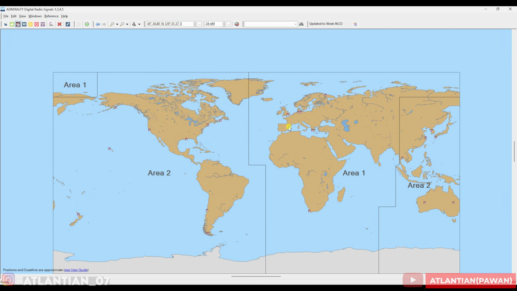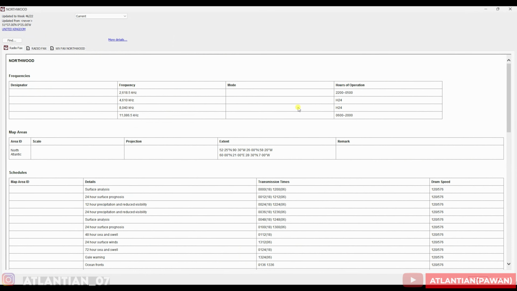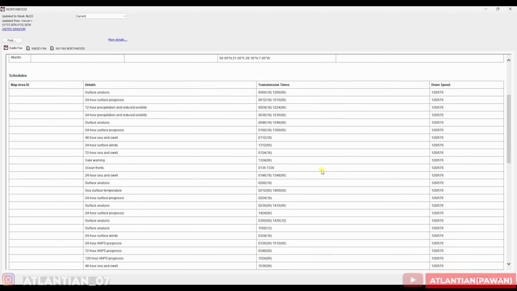Each station has its own type, own map, own time of sending information. So once you are on board, you can open them and read which time they are sending, which frequency they are sending on, how they are sending.